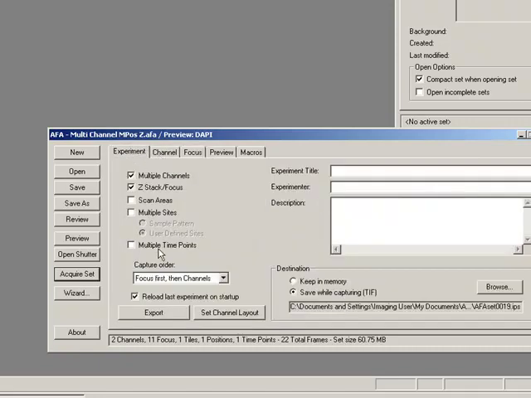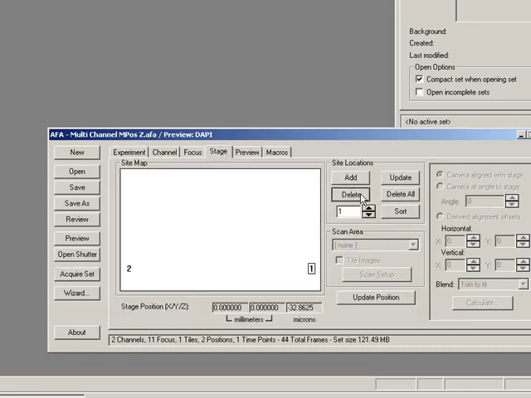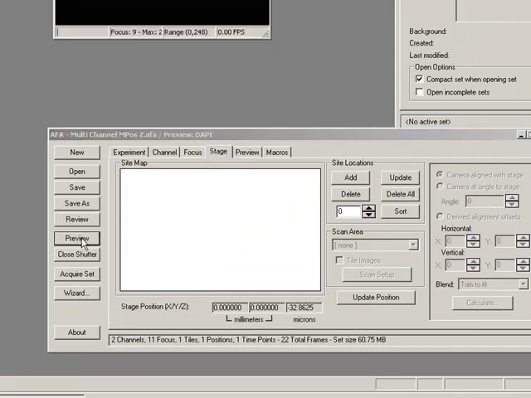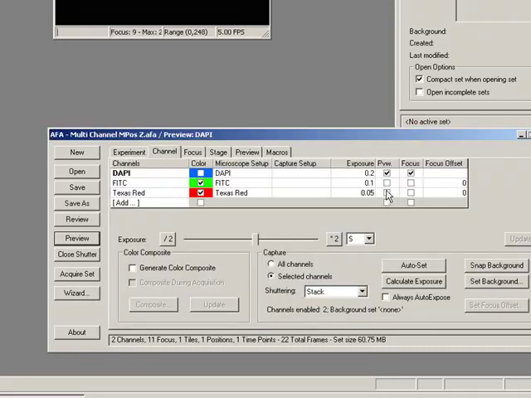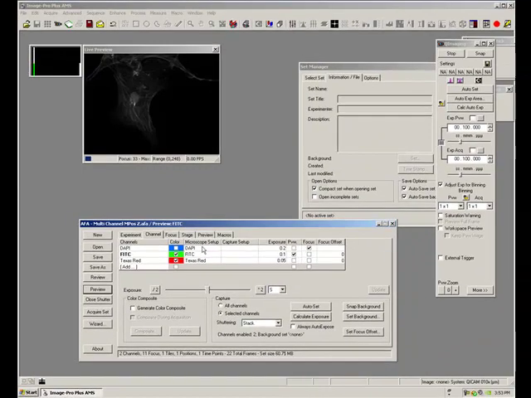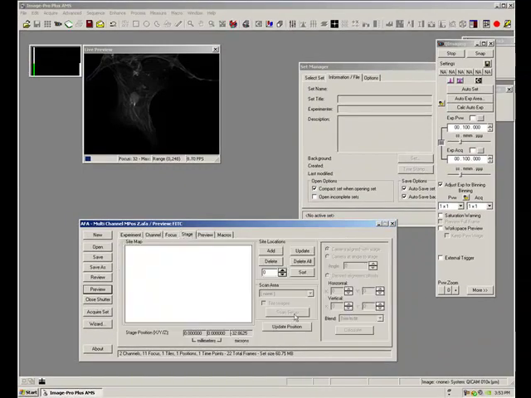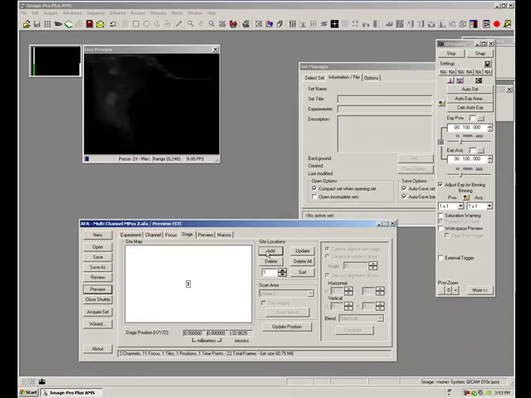We could put this into multiple sites. So I'm going to delete all of my sites, and I'm going to go preview. Okay, I'm going to preview on my FITC channel. I prefer FITC, it's my favorite. Go back to stage. Now I'm going to say, yep, you're a site. And let's go over here, which is pretty simple. Let's see if we can find something else. And go, yep, you're a site as well.